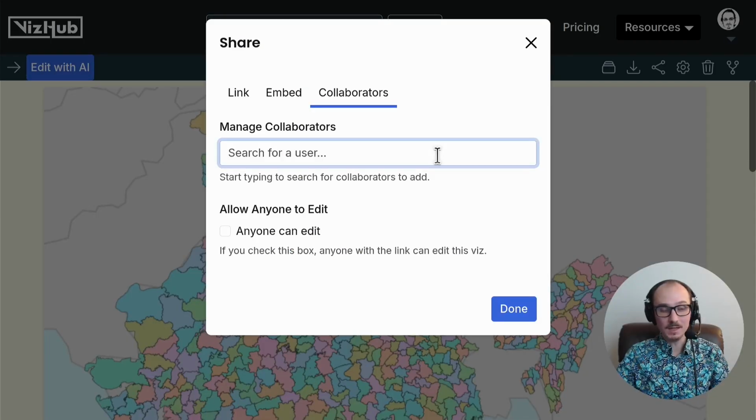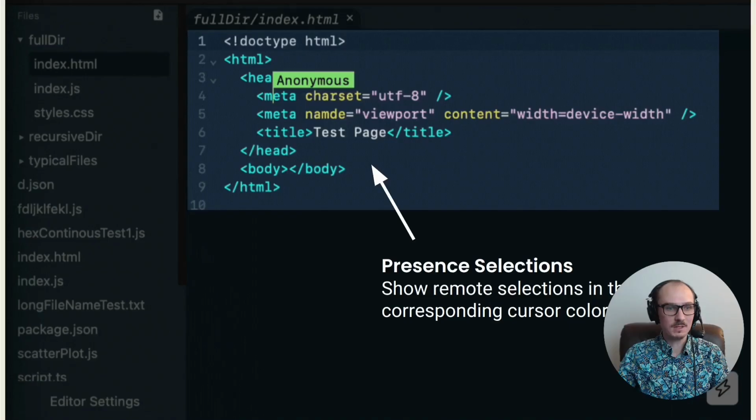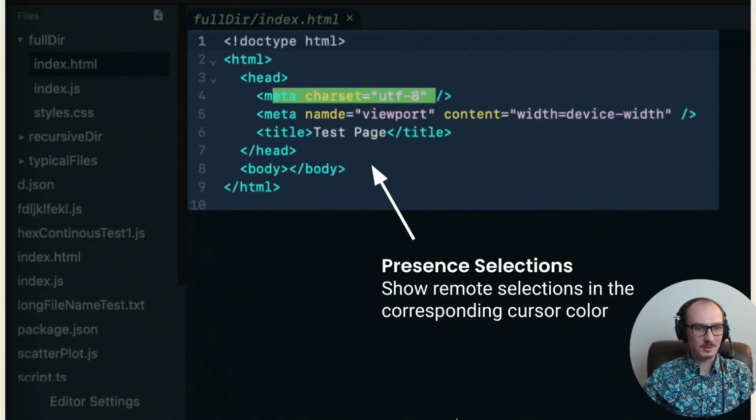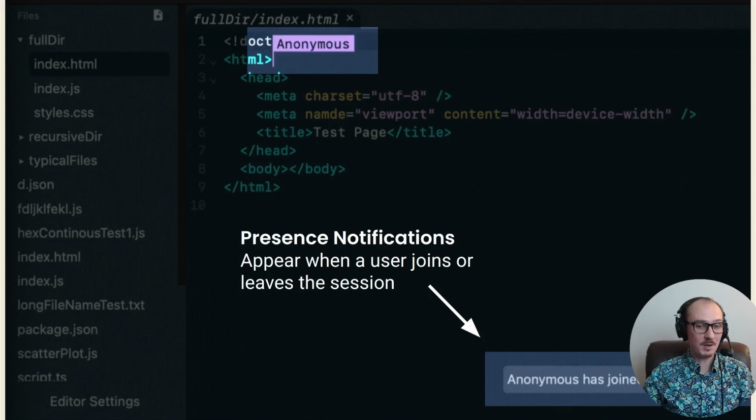You can add collaborators like this, search for collaborator, and then once you add them, it looks kind of like this. And the idea is that with teams, you could invite developers and managers and designers and clients all into the same view to be working on something together. It's got these so-called presence selections, so you can see what other people select as they're working. And it's got presence notifications. So when somebody joins the session, you can see, oh, somebody joined.